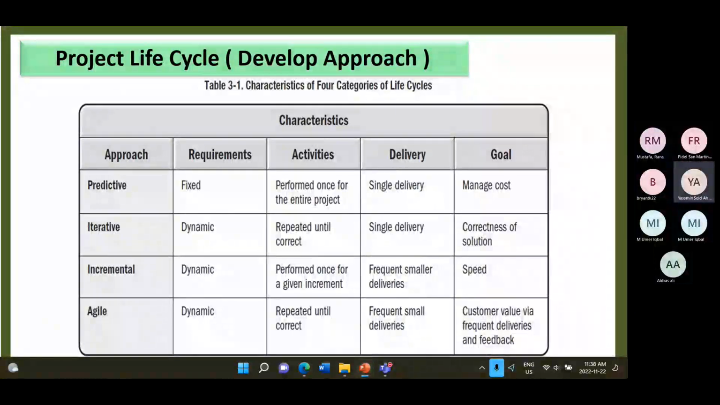So to sum up, we have 5 different life cycles. We can have predictive life cycle, we can have agile life cycle, we can have hybrid, which is a mix between predictive and agile, we can have iterative, and we can have incremental. What is the difference between the 5 approaches? For a predictive life cycle, the requirement is fixed, so we can do upfront planning.